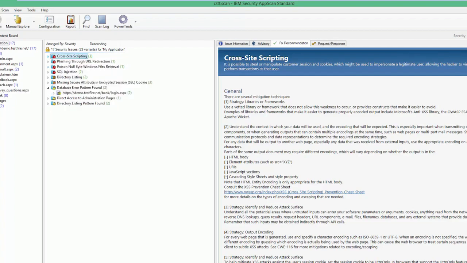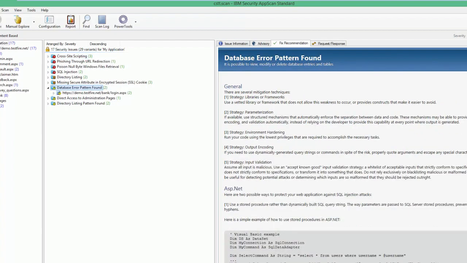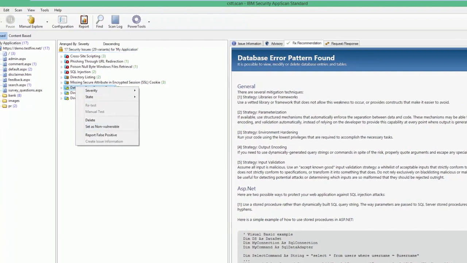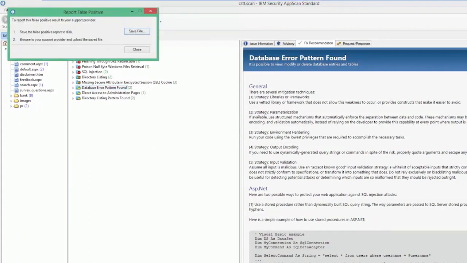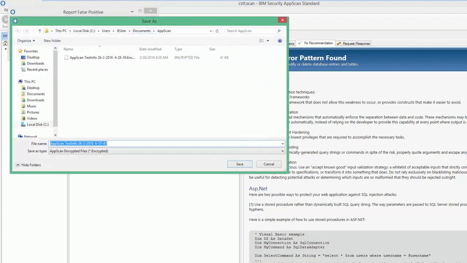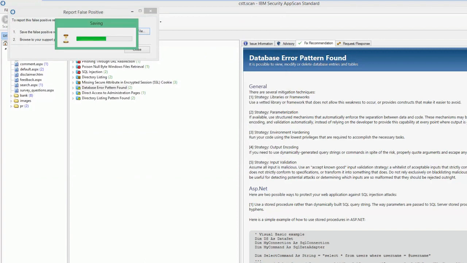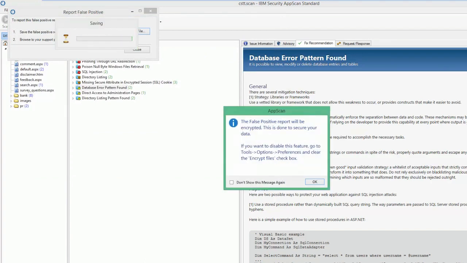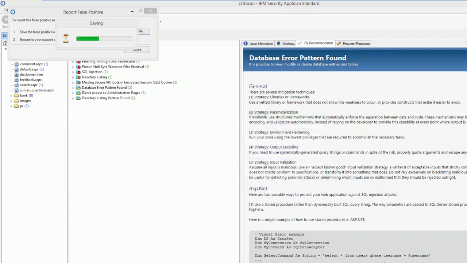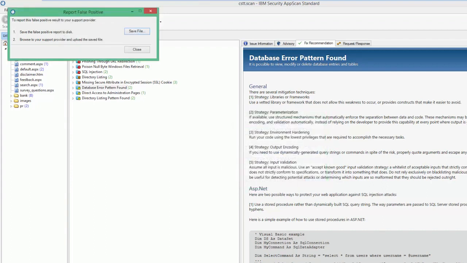Okay, guys. Also, another thing, if it turns out that, let's say, these things were FPs, okay, so you will right click on it, report false positive. They said you can save it, and you will save it encrypted, so that it will store and can be recovered. Okay, close.